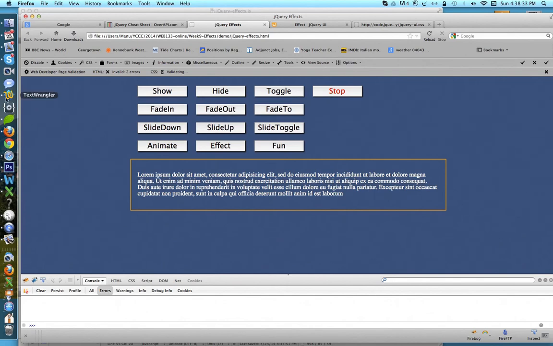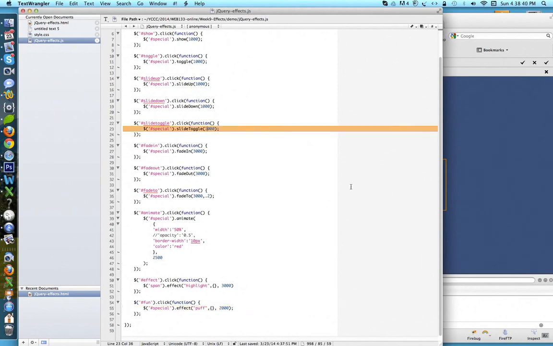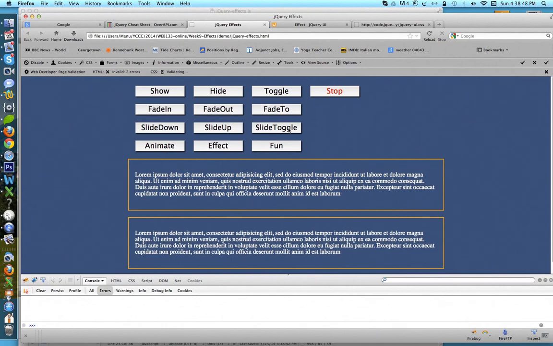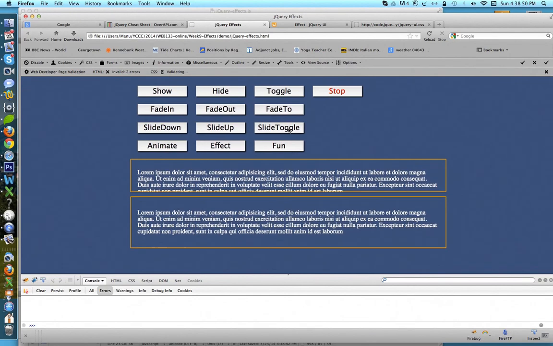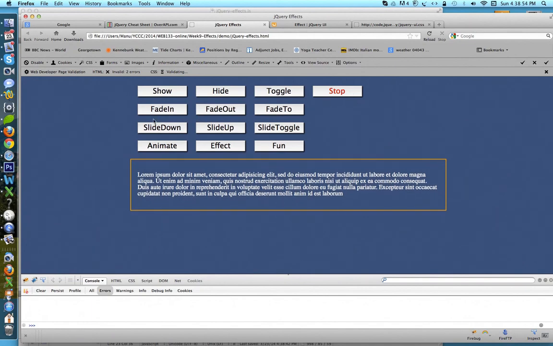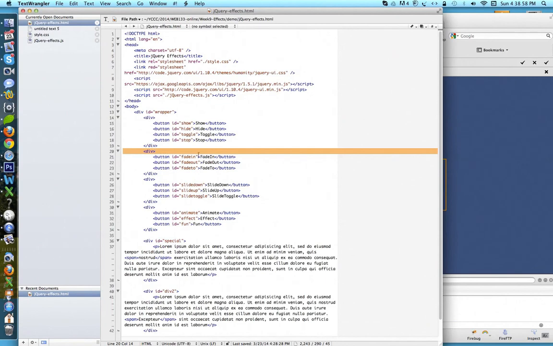So let me find slide toggle. There we go. It happens in 1 second. I'm going to give it 5 seconds. So now when I click on this, it's going to take a really long time to go up, and I have time to click on stop and make it stop. So I'm going to target this button right here when I do stop.